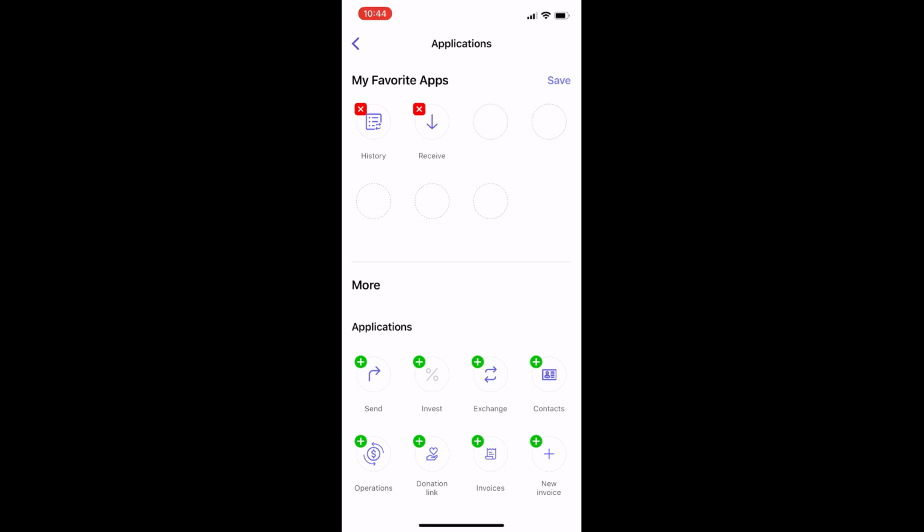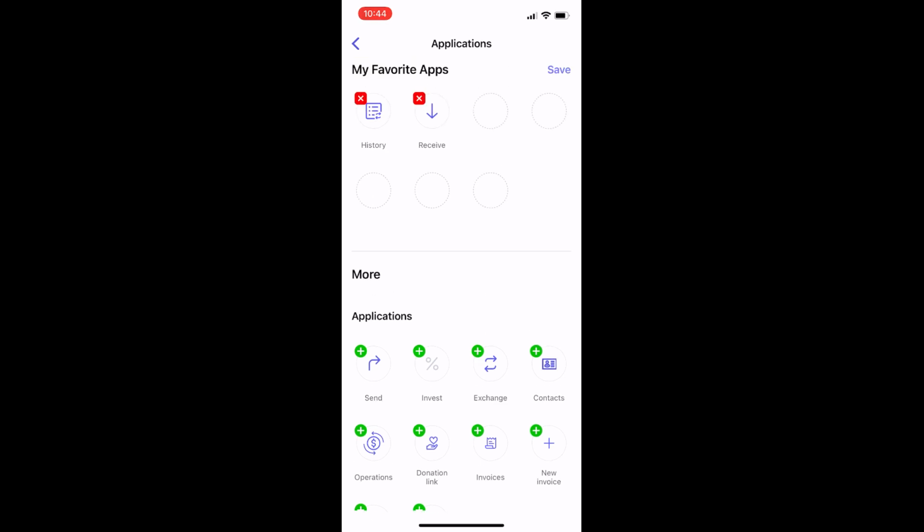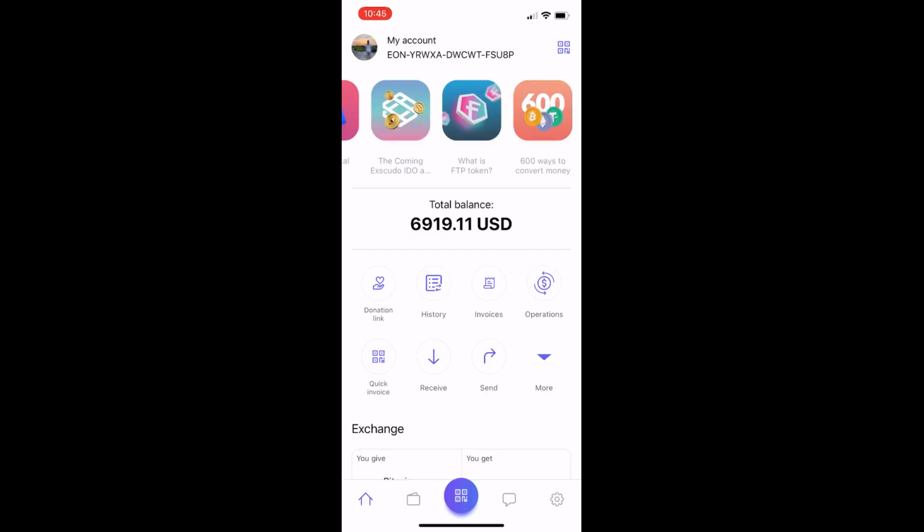So say I'm not going to invite a lot of friends or use chat, I can get rid of that. Say I want to do a lot of exchanges more often, I can add that into my quick tab area, contacts, operations, anything like that. We have this amazing ability to customize Fintap for whatever we need. Now, of course, if we go back to our main page, we're going to have those new selections on there.